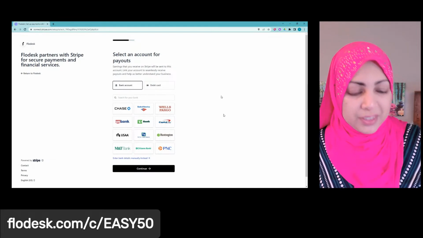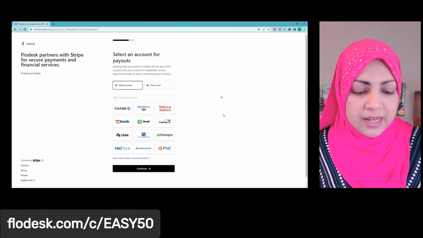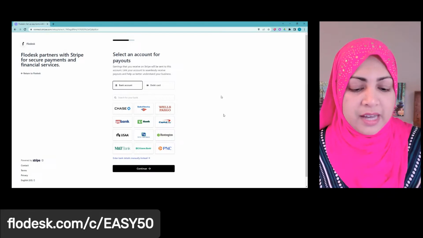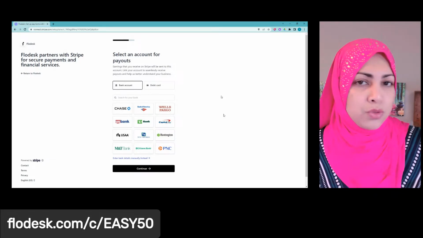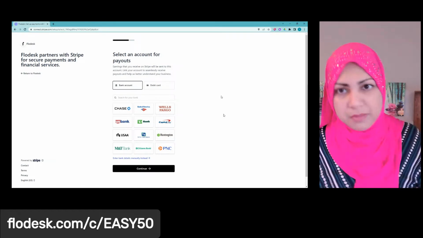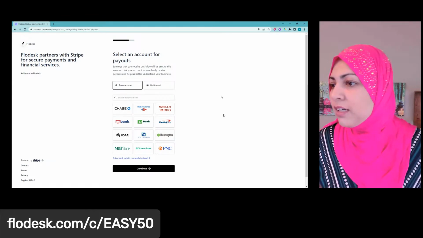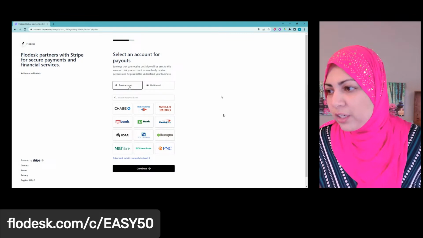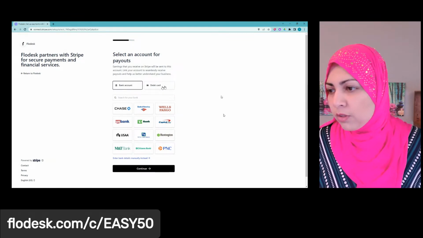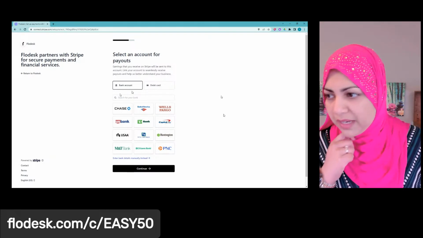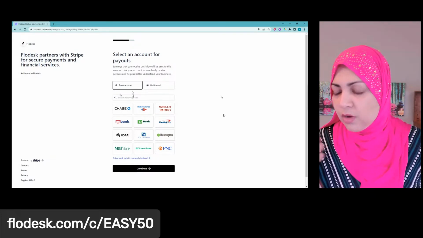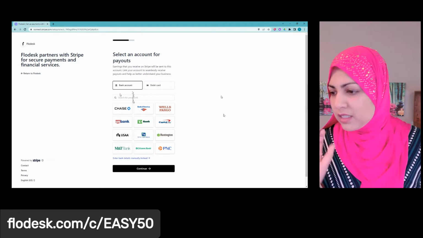But when you're first getting started, if you don't have that and you just want to see how it goes or something like that, you can use your personal account, but don't do that for the long run. That gets very messy. I do not recommend it. Okay, so you link your bank account, you pick your bank account, or a debit card, you can do that as well. I believe I have my bank account linked with my Stripe account, and that's it, right? After that, this setup should be done.